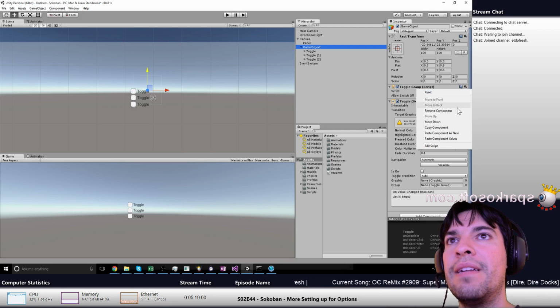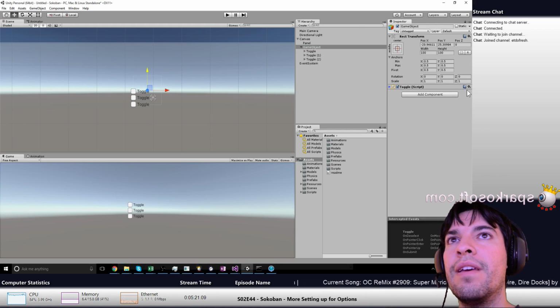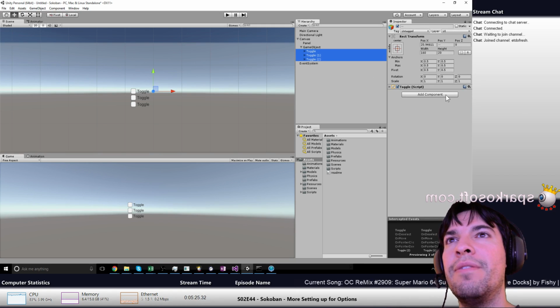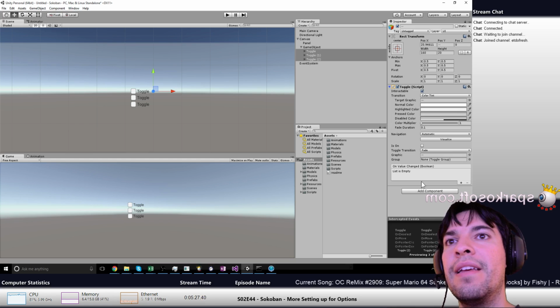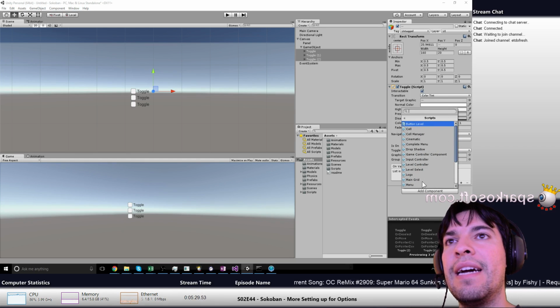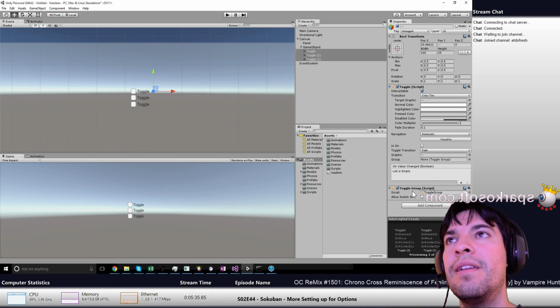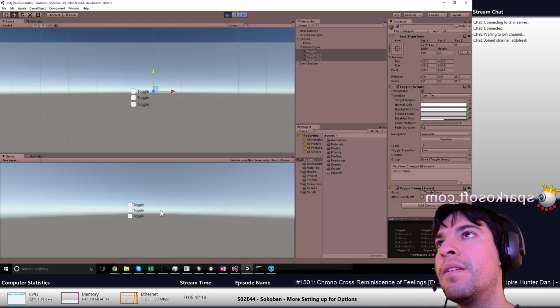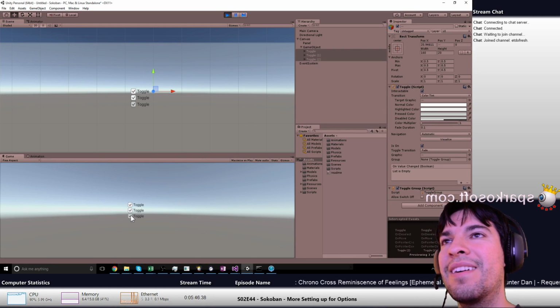So don't worry about doing it this way or this way. But you just grab each of these toggles, you add a component to each of these guys. It's not a script, it's a UI toggle group. So okay, I got one. No, still not working for me.